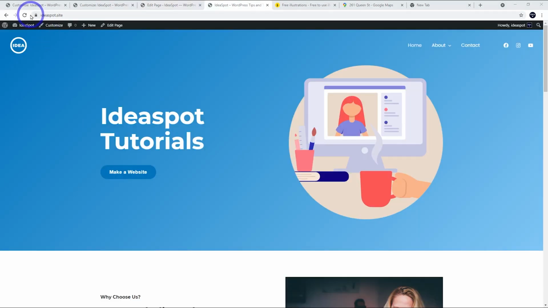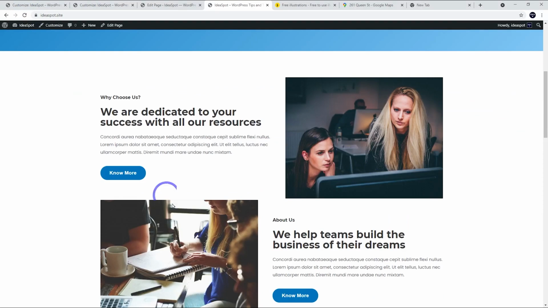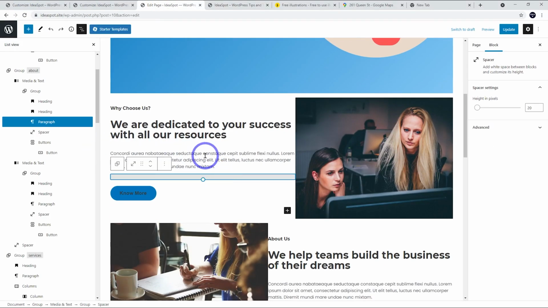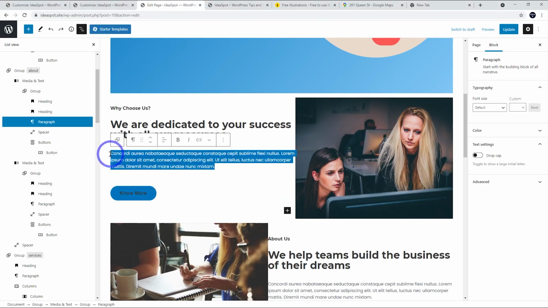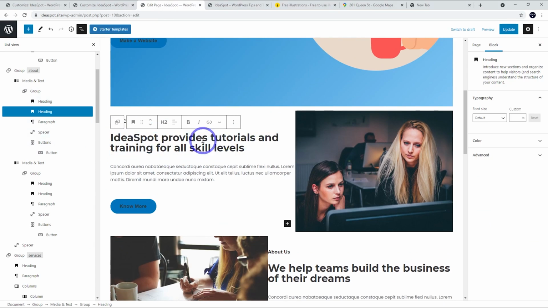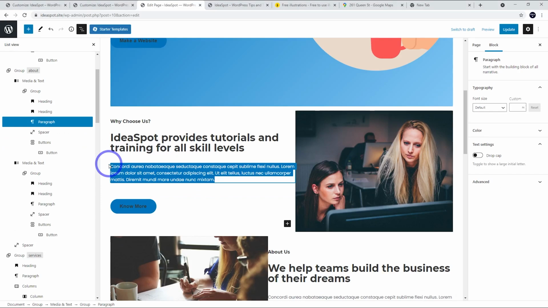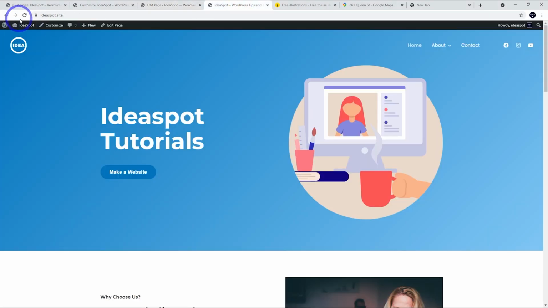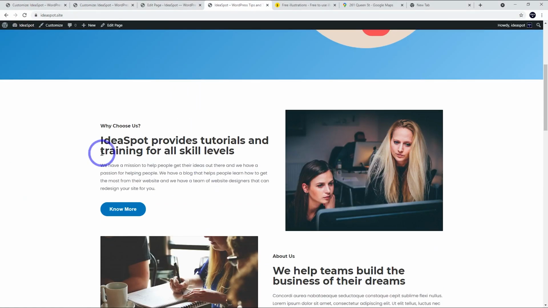If we go ahead and reload our site on the live site, we can see how we've made progress. So let's go back and let's actually change some of this text. So this is just filler text. We can change it to our own content like that. I might change the heading first. Some IdeaSpot provides tutorials and training, and then put a little bit of text about why we choose IdeaSpot here. There we go. I'll hit update and then refresh here. And we can see our new text.